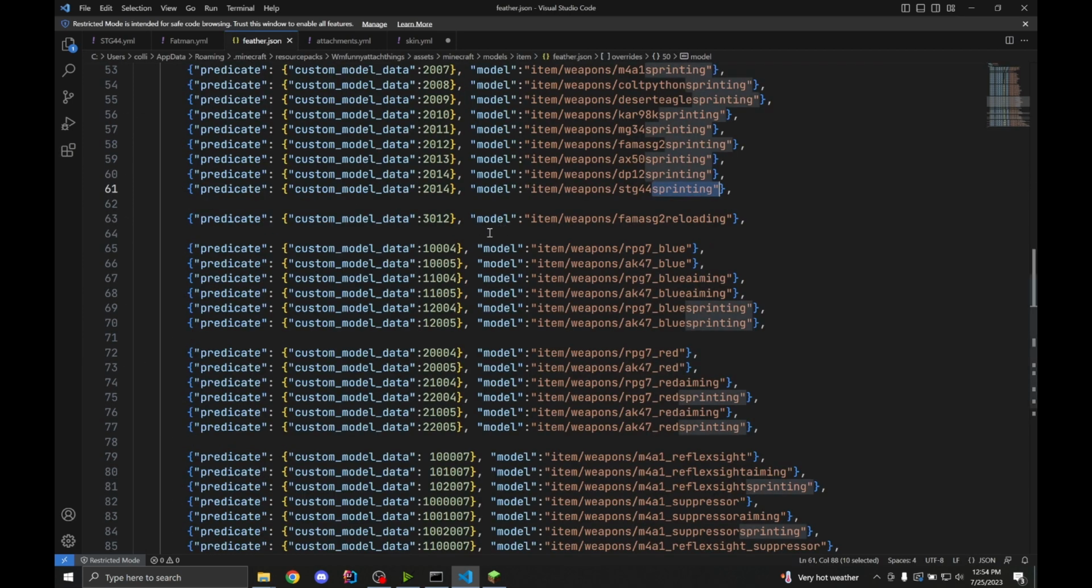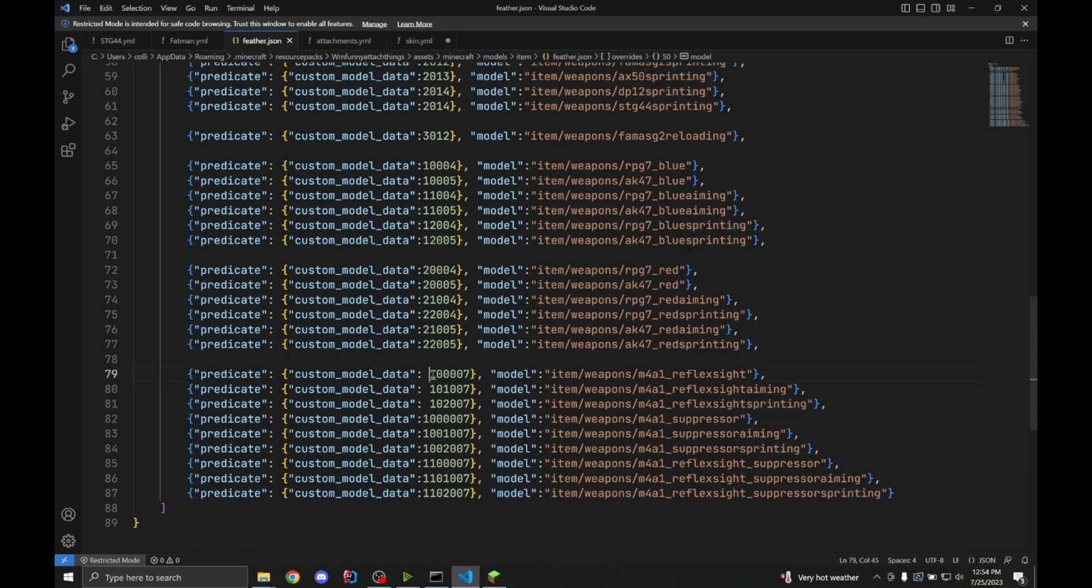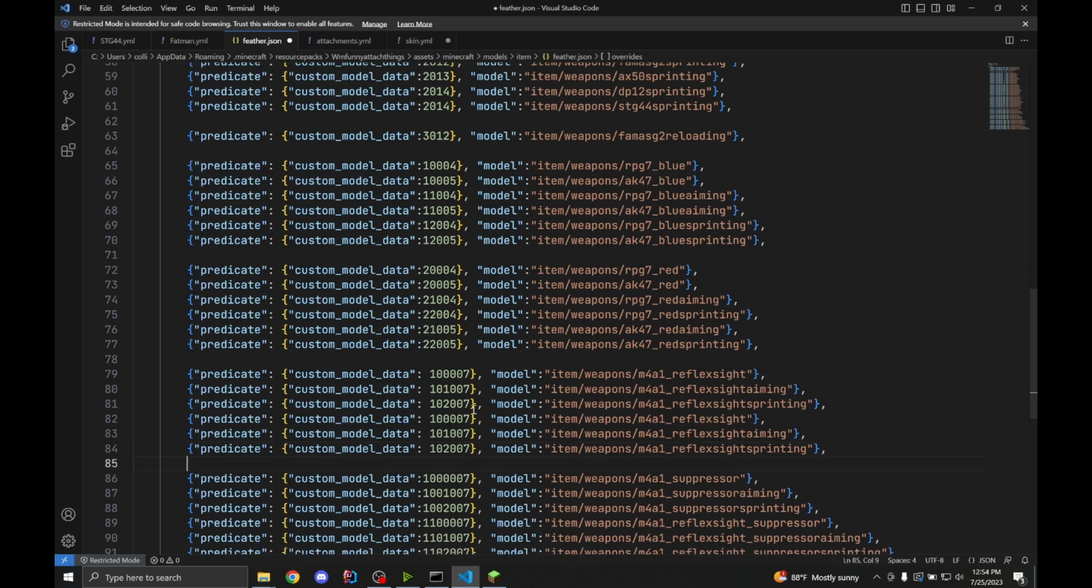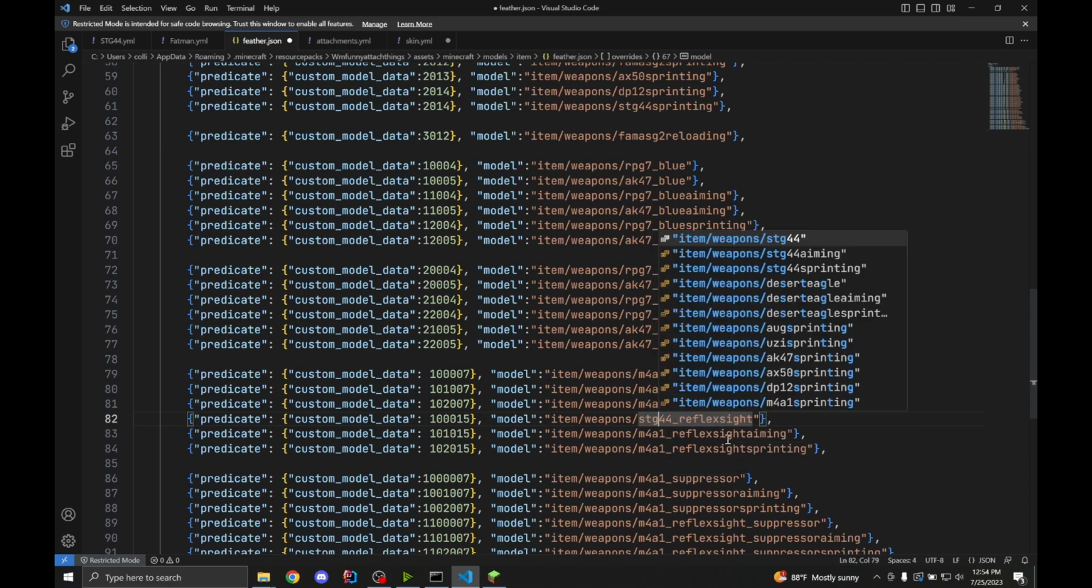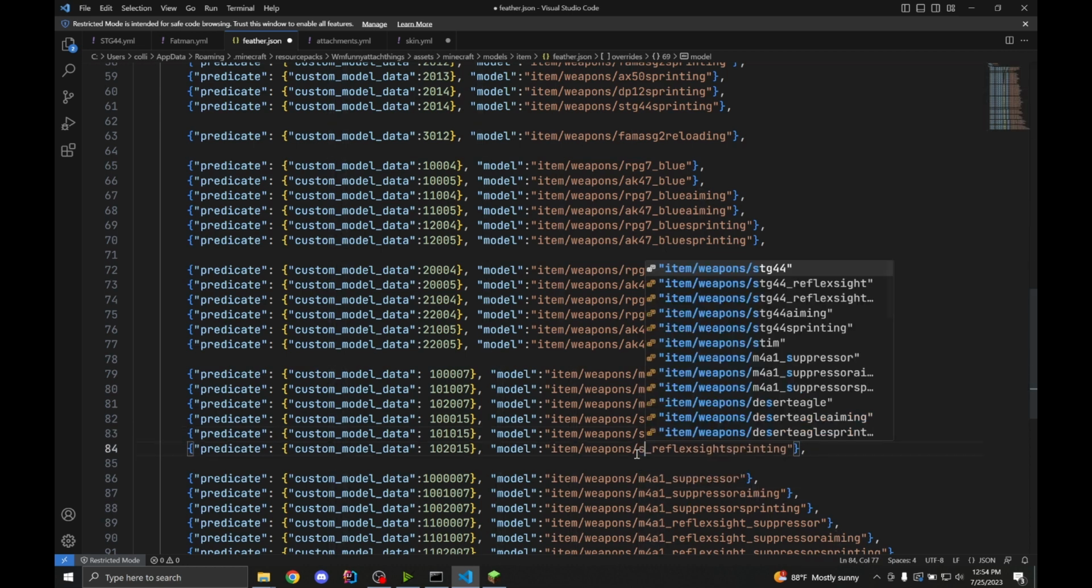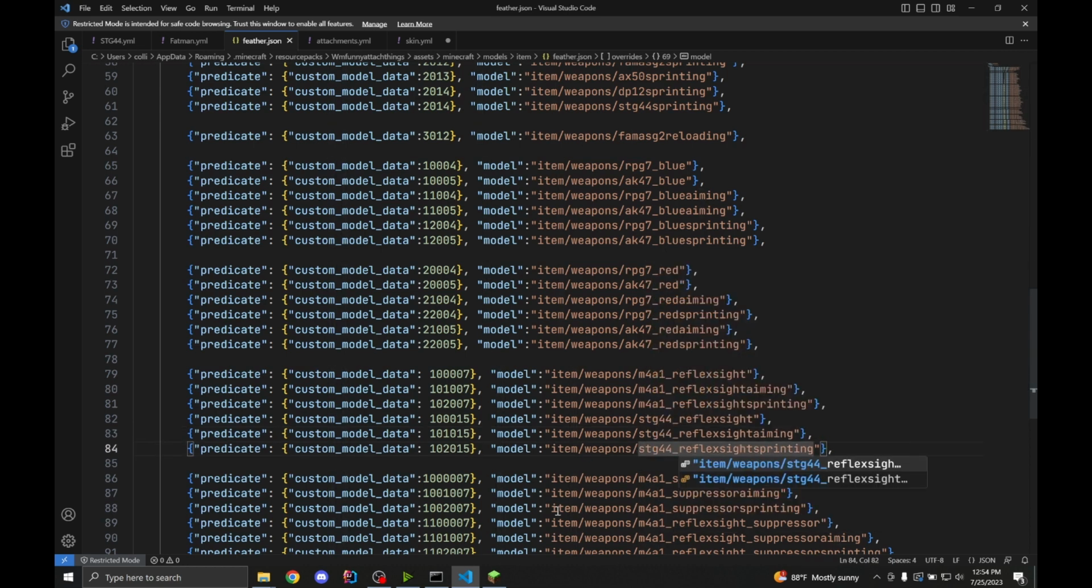So if we go into the feather.json and scroll down to the 100,000 section, we only have the M4A1 reflex sight. So we're just going to copy and paste this section right below it. And we're going to replace the 7 with 15, but make sure to get rid of that extra 0. And instead of M4A1 reflex sight, it'll be STG44 reflex sight. We do that for all 3 lines. And now we can save.